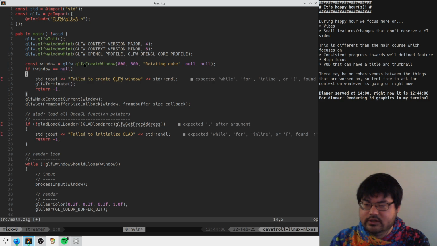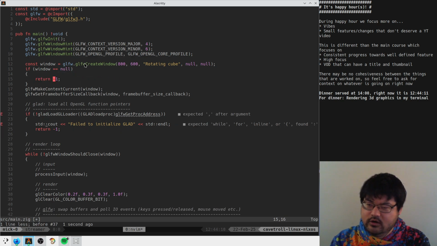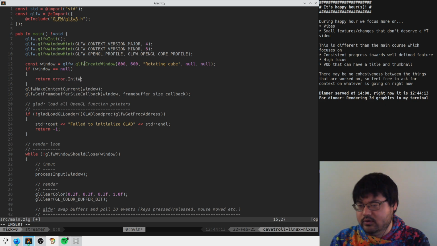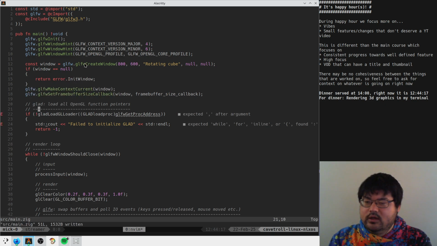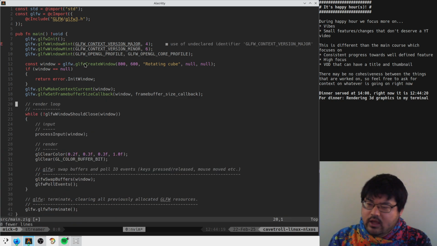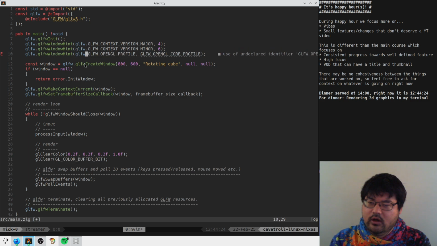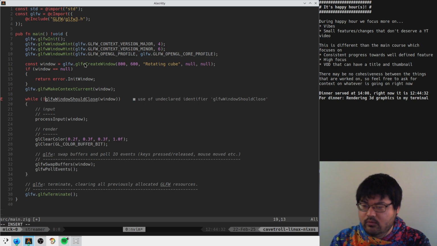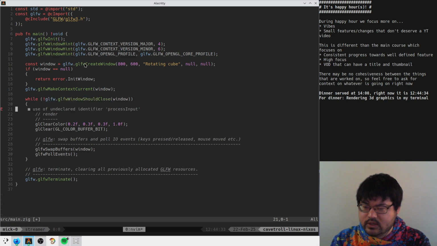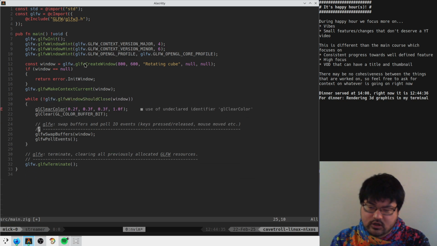Looks like there's a check case here where we return error init window. Okay. And they load OpenGL through GLAD. We're not going to do that. We're just going to use OpenGL raw, like this. We're not going to set this callback either. We'll figure it out. While the window should not close, we clear the screen, and swap buffers and poll events. Okay, cool.